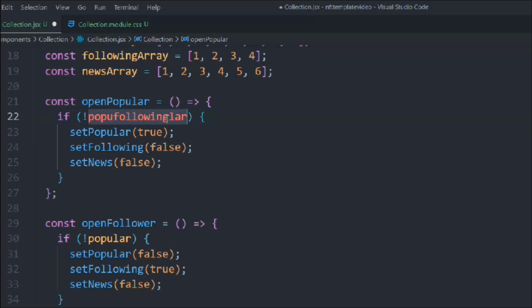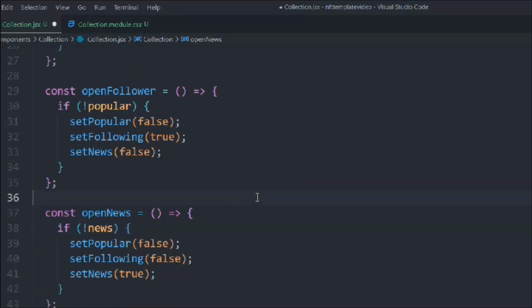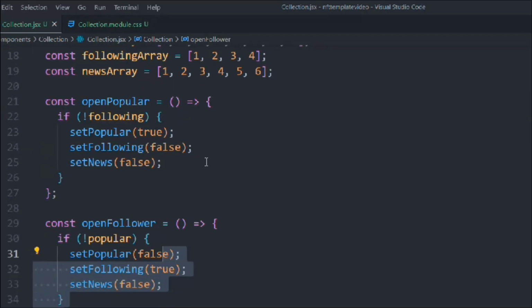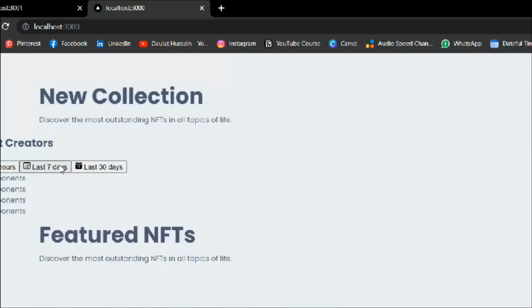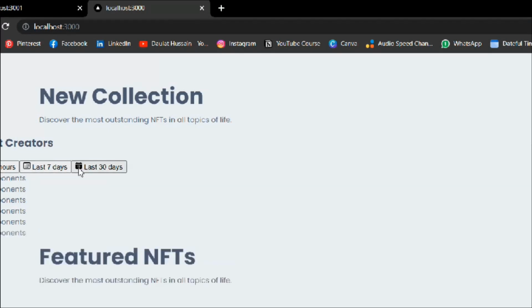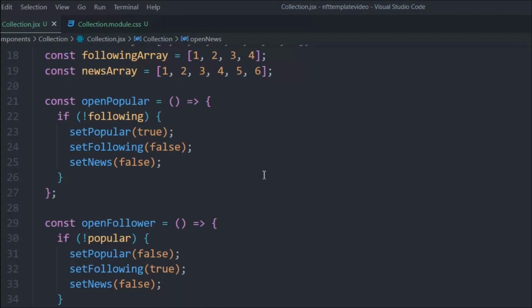So it's going to be the following, and this becomes news. So copy and simply paste the news, save it, come here and click on this. Okay, this one is working, but something's wrong, we have a problem. You can see it's working, but we have some problem. Let's come back to the code, and here is the problem we have.